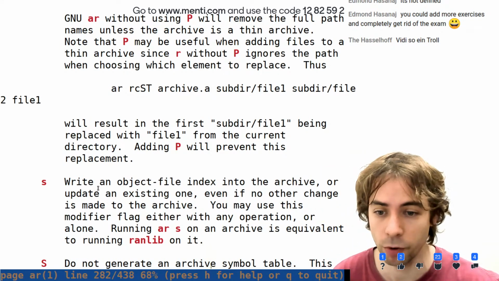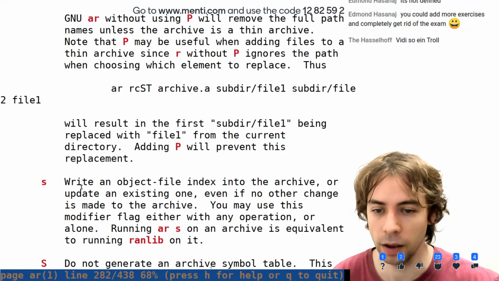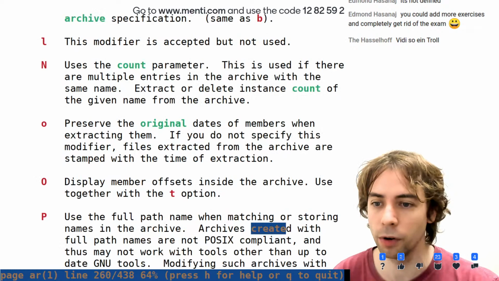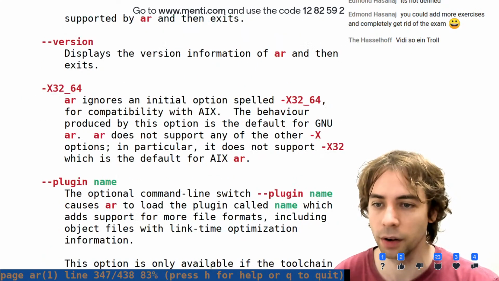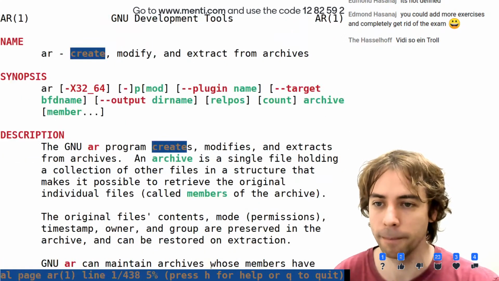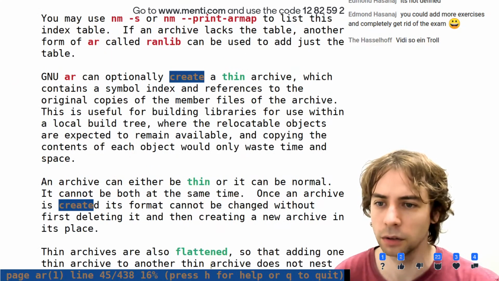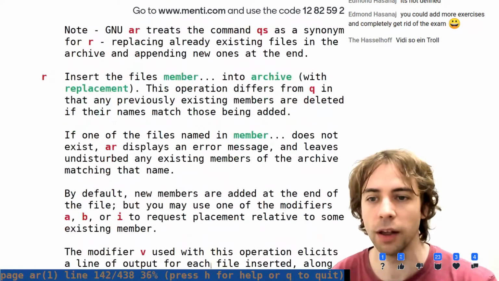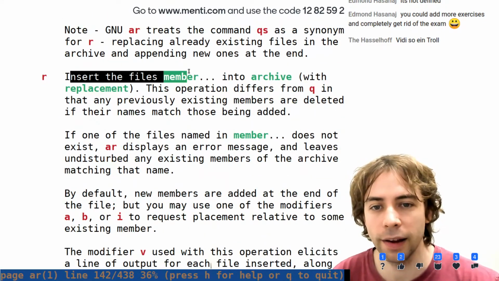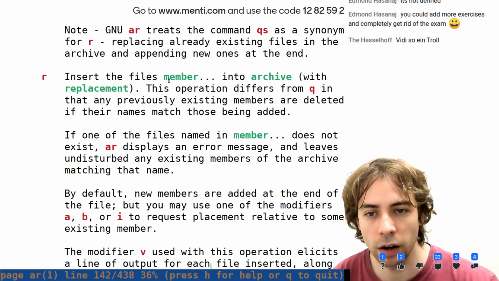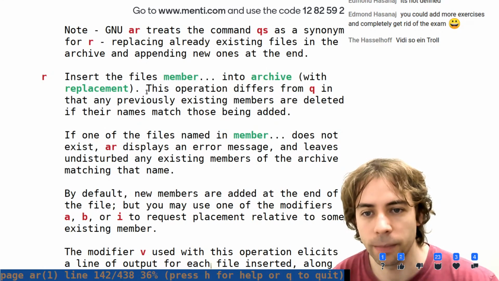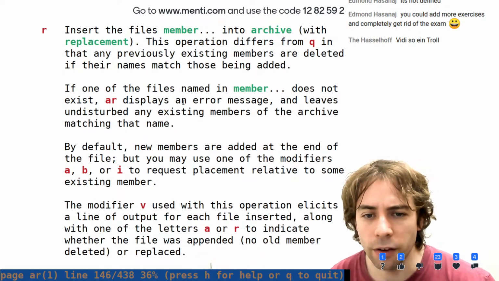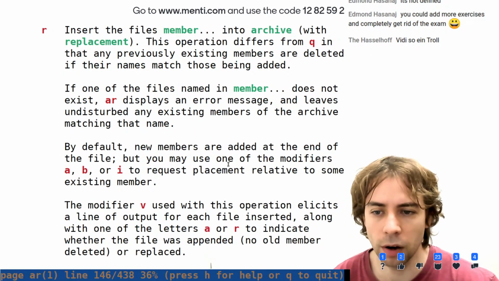So we want to have a library. What else do we have? We want to also provide AR. Maybe this also. Insert the file's member and so on into archive. This operation differs from queue. Okay, I don't know what queue means. By default, new members are added at the end of the file. Okay, very good.